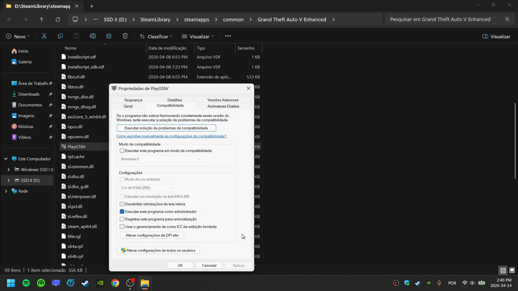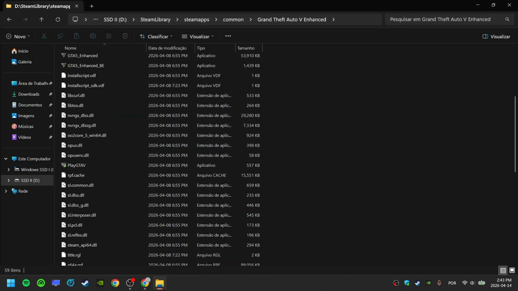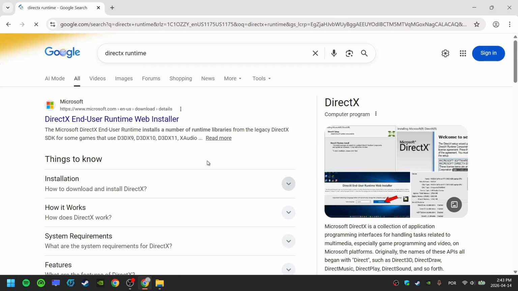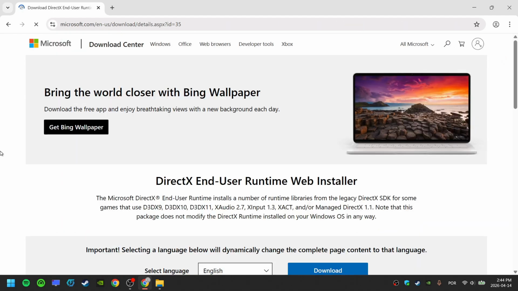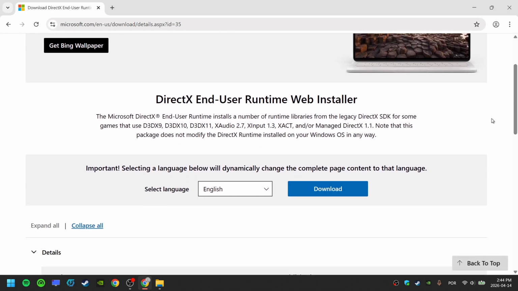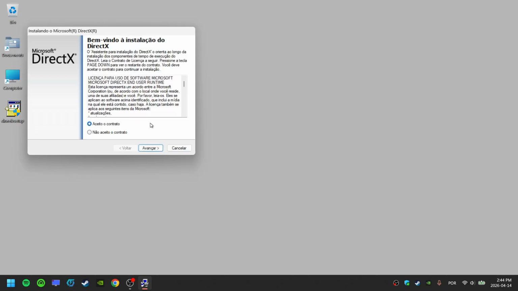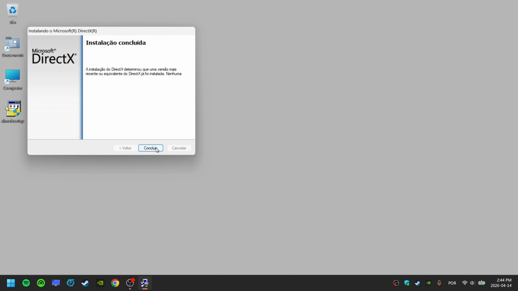Click on Apply. Click on OK. Go to the internet. Search for DirectX runtime and open the installer web page. Click on Download. Run the installer, accept, and click on Advance.